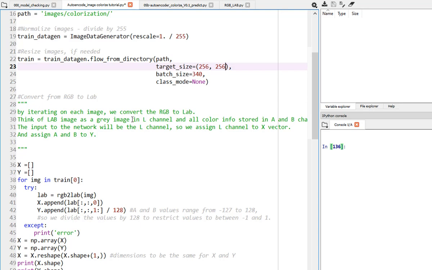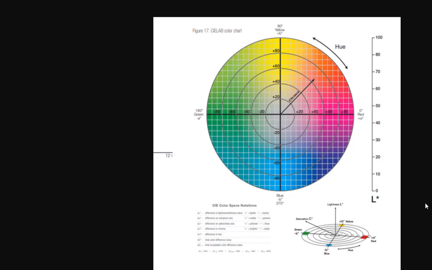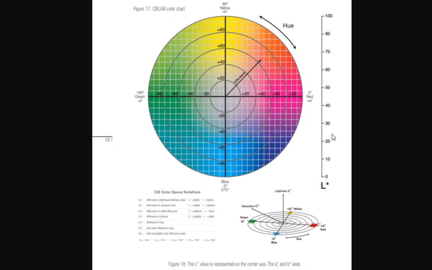Okay. Now, just a quick explanation of lab. That's the screen I had earlier here. So L stands for lightness. How light is the image, right? So think of this as the gray level image, or black and white image, if you prefer that term. If you only look at the L channel, the image looks like a black and white image. On top of that L channel, you actually add A and B.